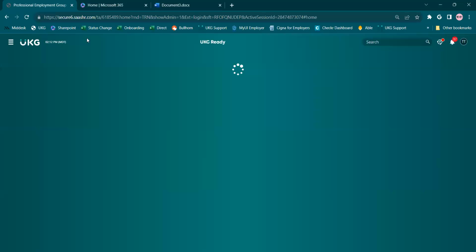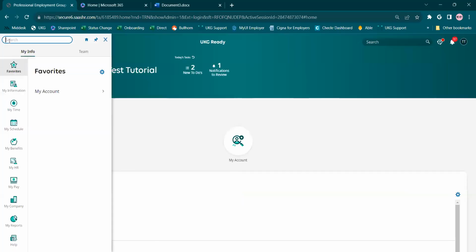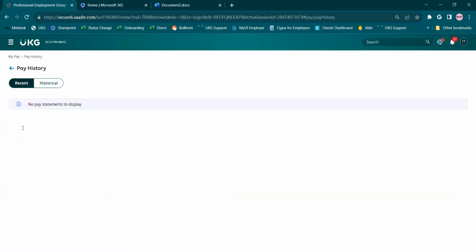Now, if you're on your home screen and you don't want to navigate through the quick links, you can also come up to this top, go all the way down to My Pay, and then Pay History. And you will get to that exact same page where your pay statements will be there.